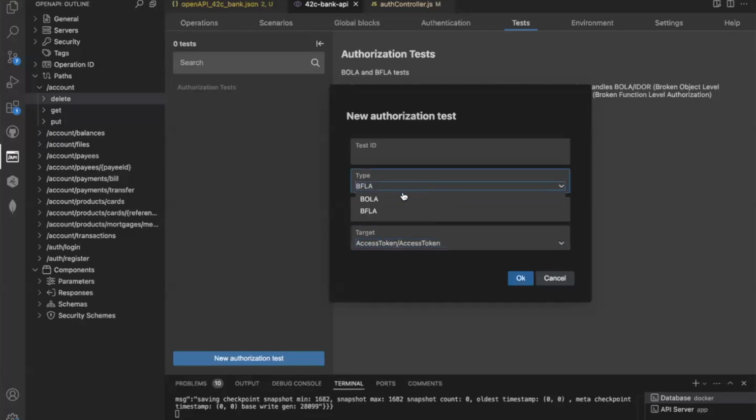And then likewise for BOLA, which is where you're making sure that the correct authorization is performed on a resource level, meaning user A can't access the resource of user B. So again, I think that's number one in the OWASP list. It's one of the most common issues you'll find in API vulnerabilities. So yeah, you can absolutely test for that as well using API scan.